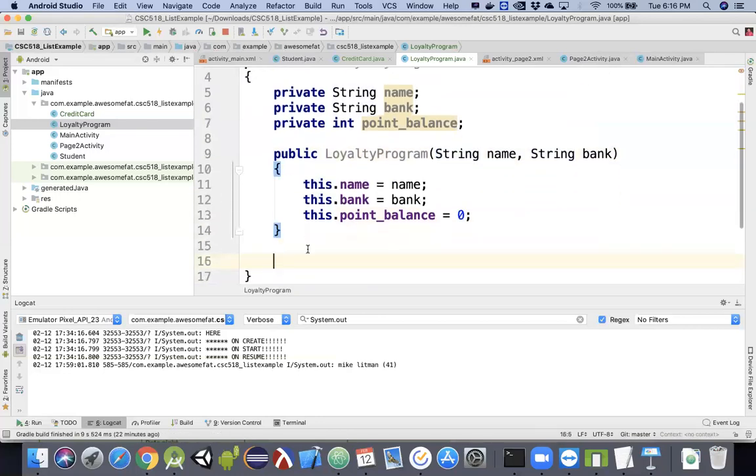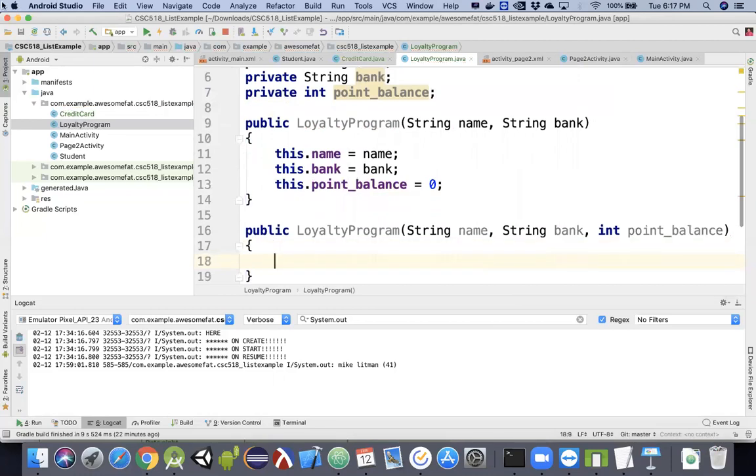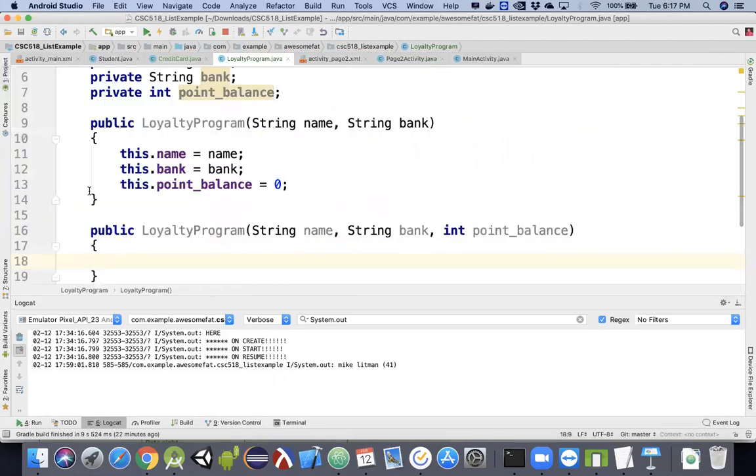Now let's just say that you're entering in a loyalty program that previously, like you're loading it into this app and you already are a Chase Ultimate Rewards member and you already have 25,000 points or something like that. In that case, you might not want it to start off at 0. You might want to provide it with those other pieces of information. So I'm going to have a second constructor. This guy is going to take in all 3 of those pieces of information. So name, bank, and then point balance.